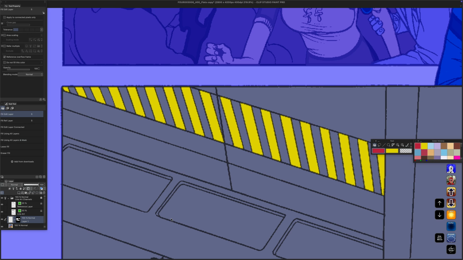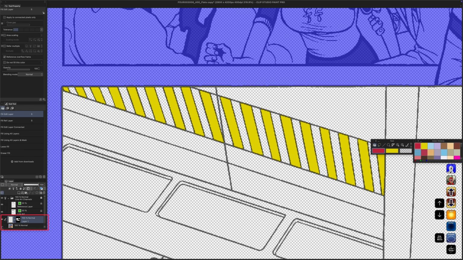So here's a trick for fixing gaps in areas that can be left behind when using the fill tool on transparent areas. In this example, I'm working on an area called the caution strip, which has alternating colors in the stripes. When I turn off the bottom layer, you can see where this panel is transparent except for the yellow areas. The blue area outside the panel is a layer mask.